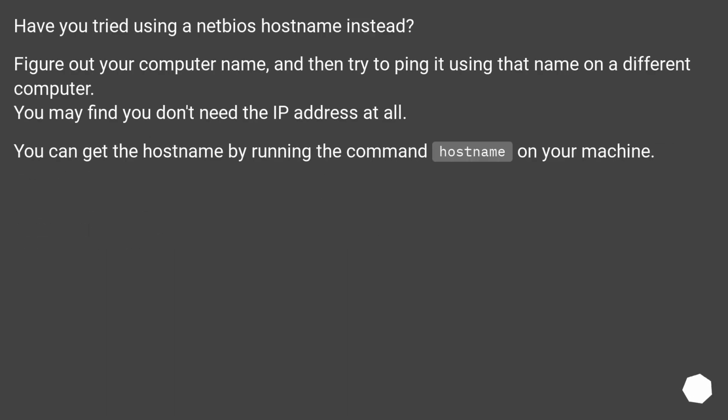Have you tried using a NetBIOS hostname instead? Figure out your computer name, and then try to ping it using that name on a different computer. You may find you don't need the IP address at all. You can get the hostname by running the command hostname on your machine.